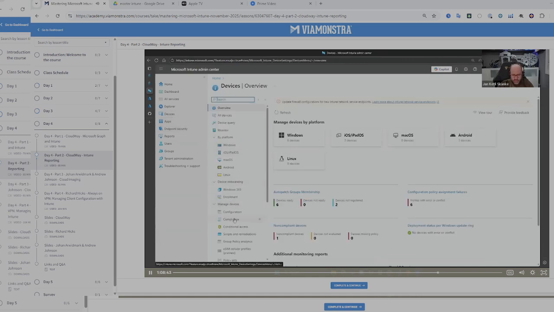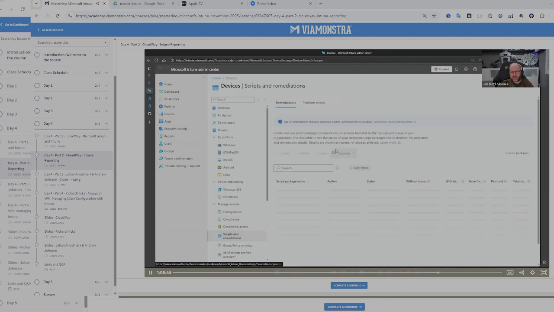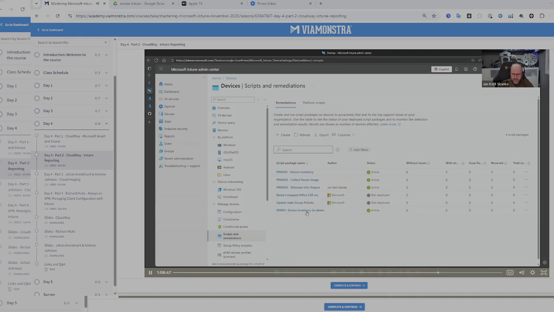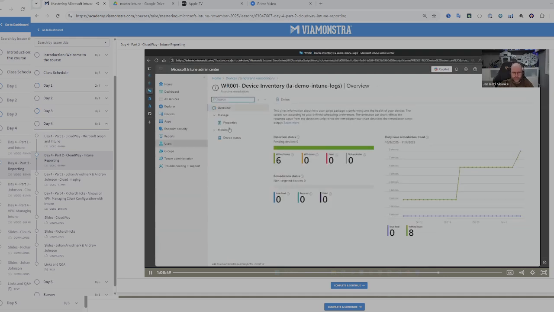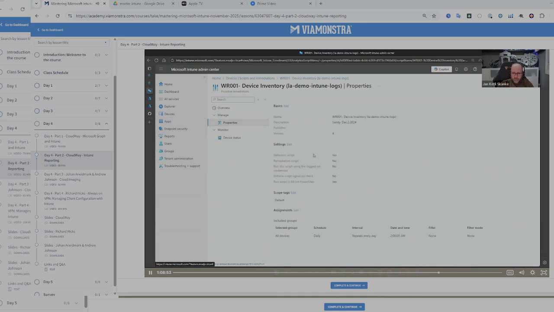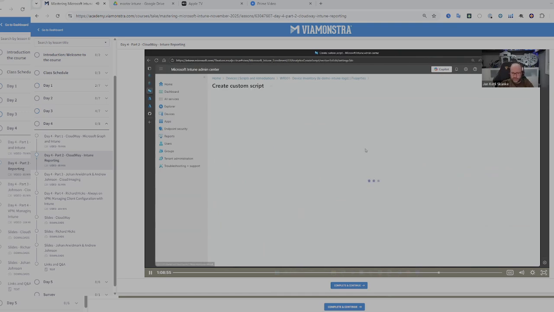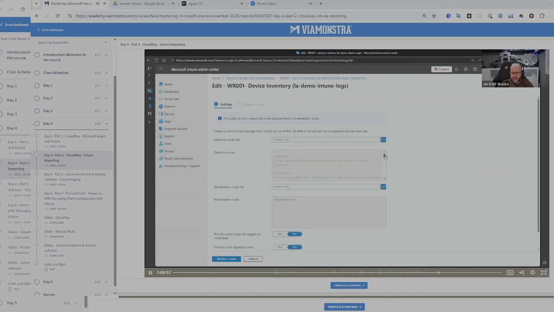So let's go in here and look at scripts, and let's find this device inventory. And here we have the scripts. There's a script here, and this is the script that sends the data to the Log Analytics workspace. And here we can find the Azure function URL we're using for this scenario.